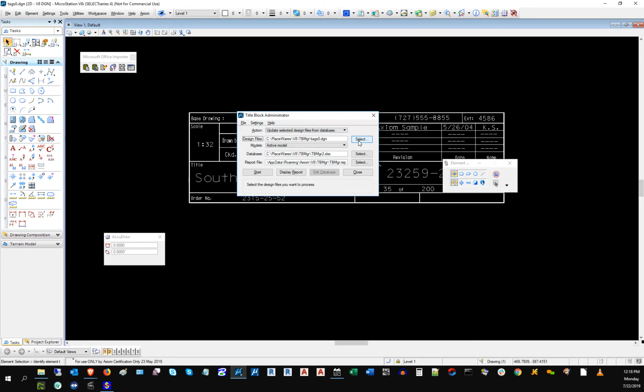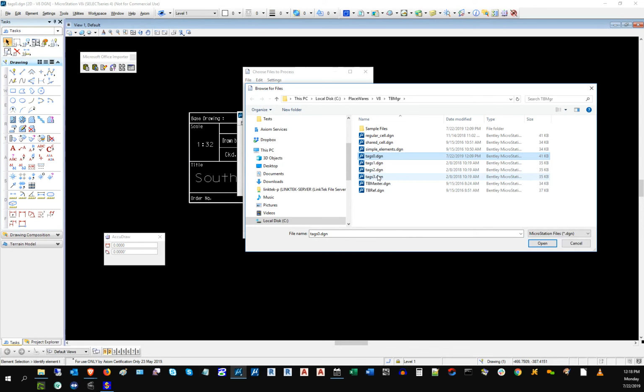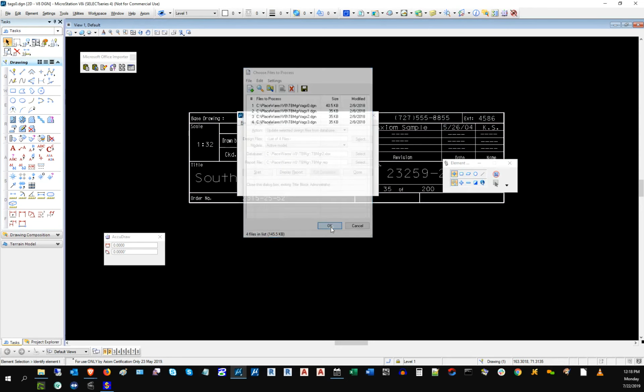You click select, and then you can use this browse button or search for files or open Windows Explorer and drag and drop files into this dialog box. So I'm going to use browse here. You navigate out, you pick up the files that your sheets basically are, and add them to the list. Click OK. And then it just tells you how many files you've selected.